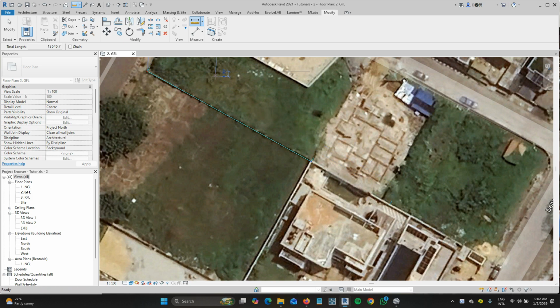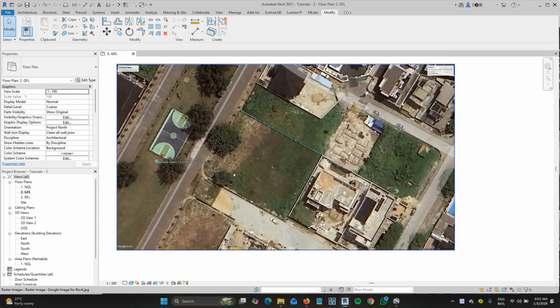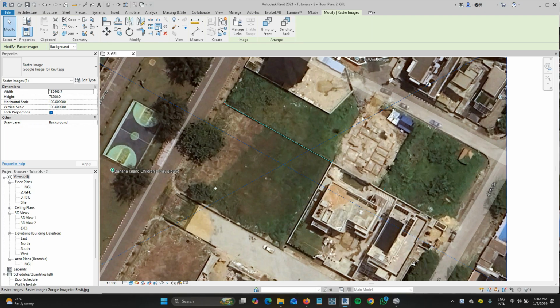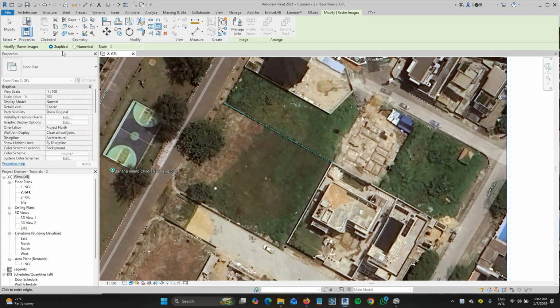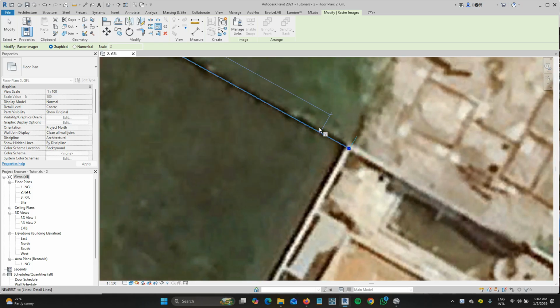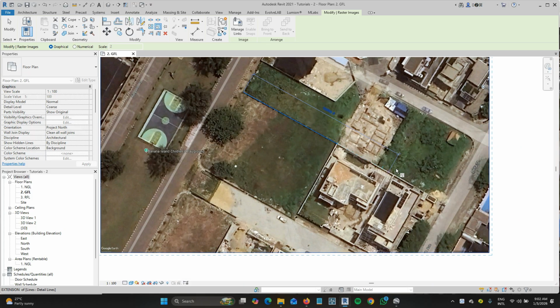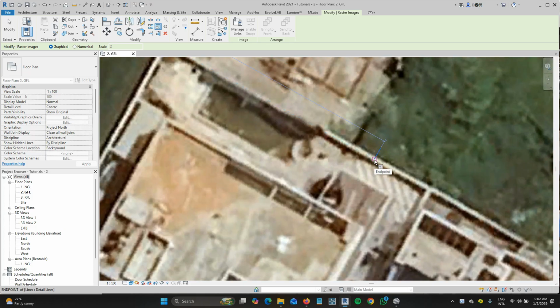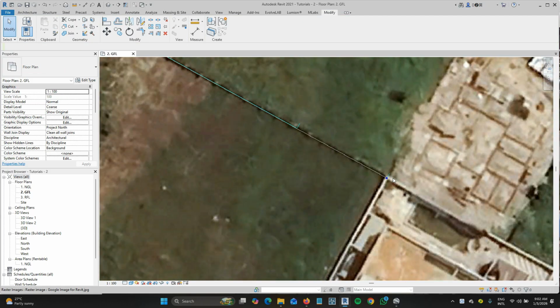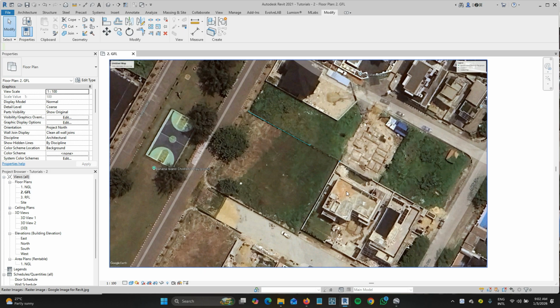All right. So how do you scale this to give you the actual measurement? When you select this, you click on scale, leave it at graphical, pick this first point, pick the next point that you have as the picture image, then go to the actual dimension that you measured. All right, as you can see, it has scaled it to the size I want.